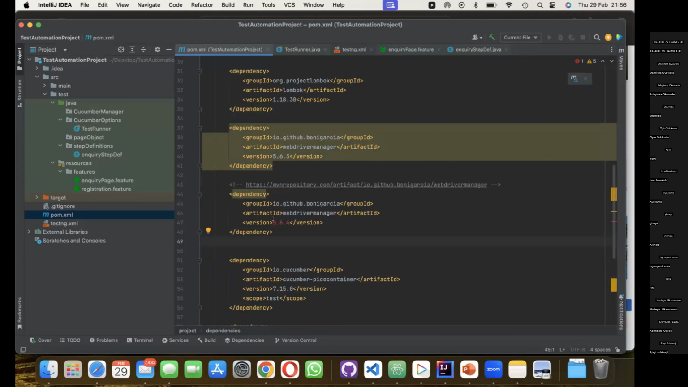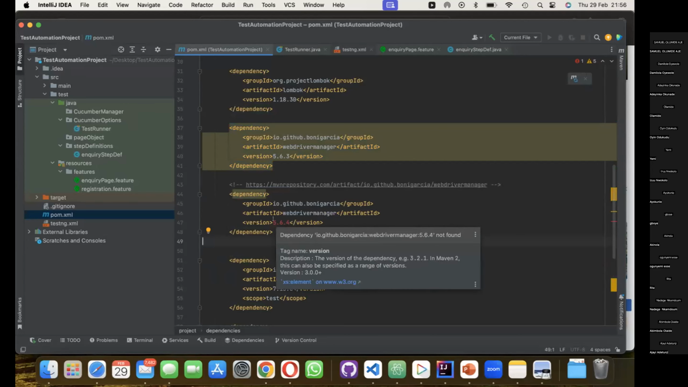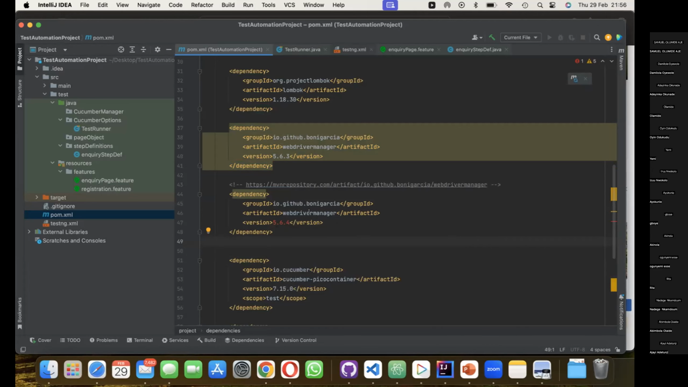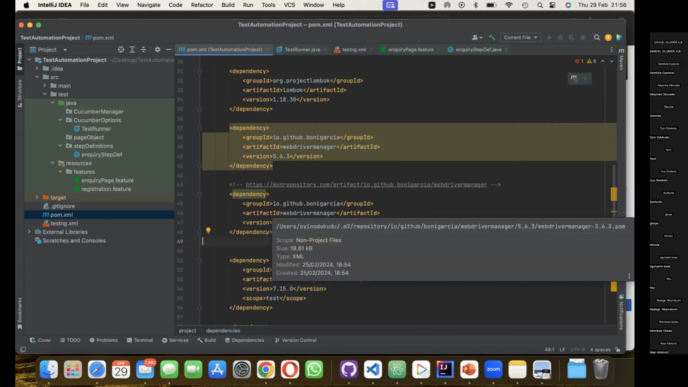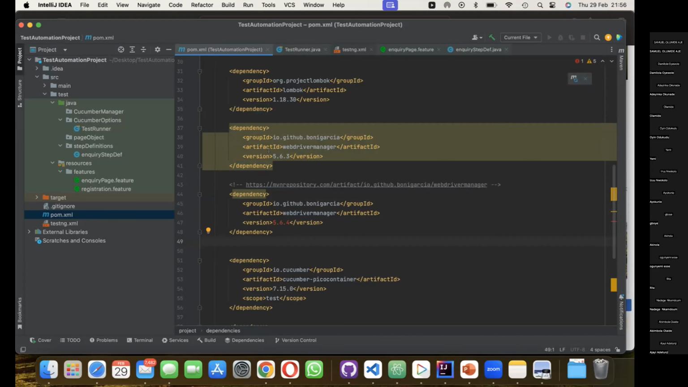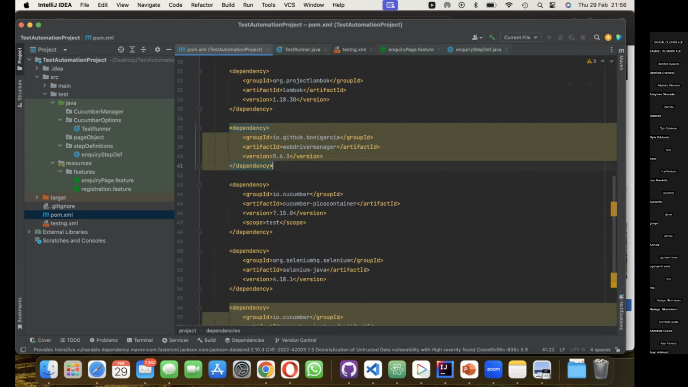And because it's showing in red, it means that IntelliJ has not downloaded the relevant jar files that are needed to run on this version of WebDriver Manager. And all you need to do to eliminate this one is to reload the Maven import. And once I click on reload Maven import, it's going to download all the necessary files for this version of WebDriver Manager. But right now, I'm not going to do that because I've got the 5.6.3 version. So I'm just going to delete this one. I just wanted to show you where I got all of these dependencies from.